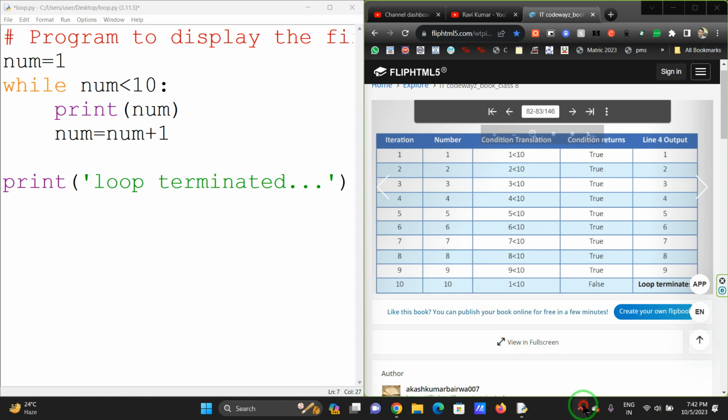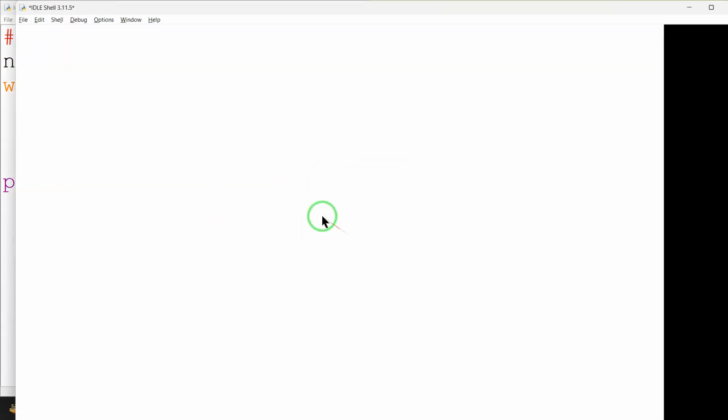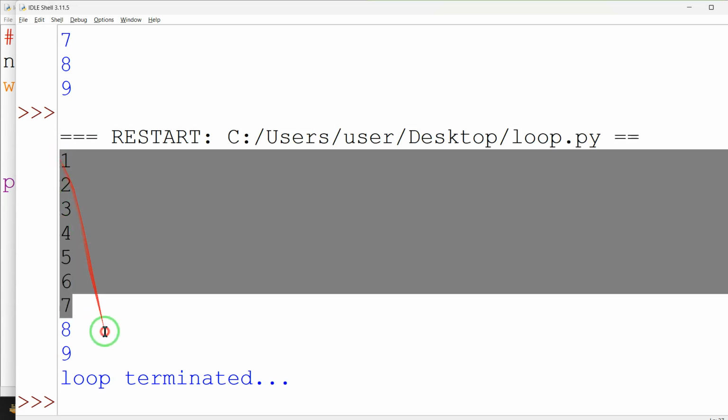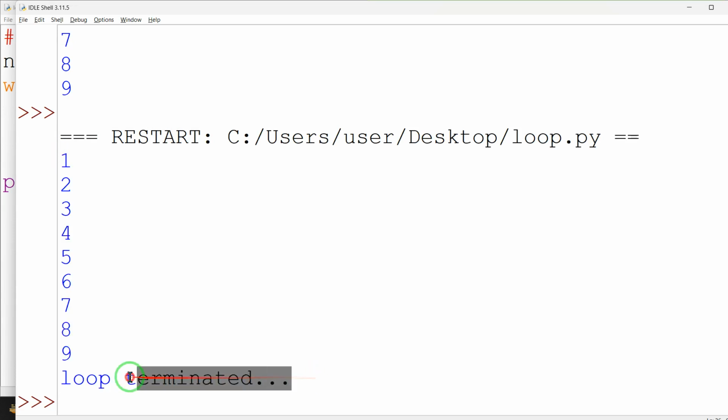So continue, everyone. After executing 10 times it will be terminated. In the same way, if you want to print your table, try to understand. If I execute this program, we will get the output 1 to 9, and then the loop is terminated.